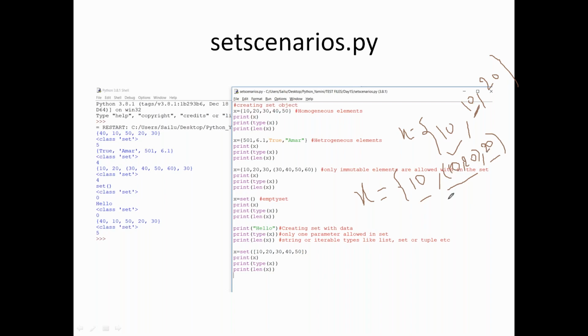So how many elements do I have? 3 elements. If you're coming back to here also, what is the length of this one? I will say that 10 is 1, 20 is 2, 30 is 3, and the tuple 30 to 60 is going to be 4. So total 4 elements. Length is going to be 4. It's not treating it as 7, it's treating it as 4 only. Within the set you have a tuple, and the length is going to be 4.